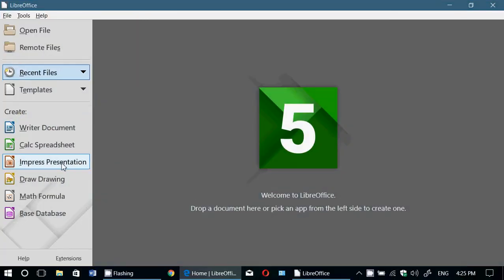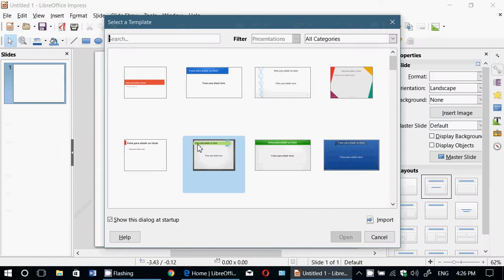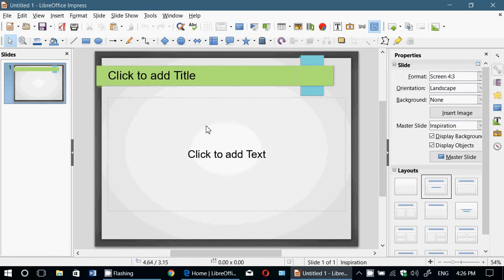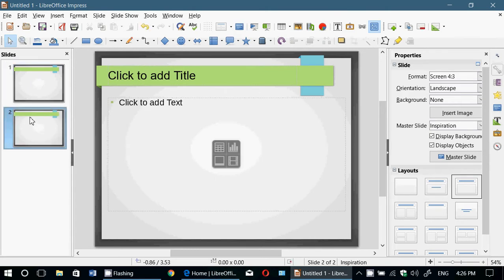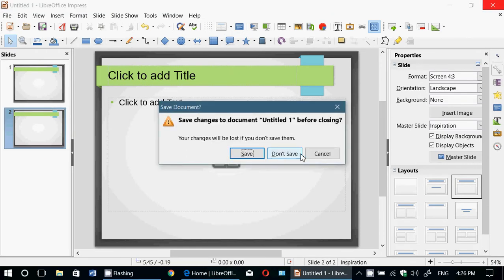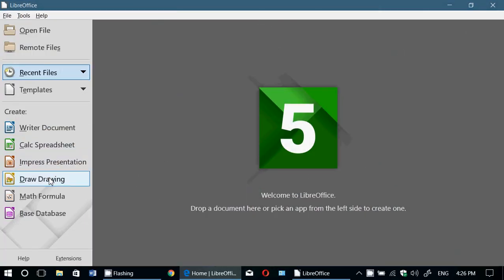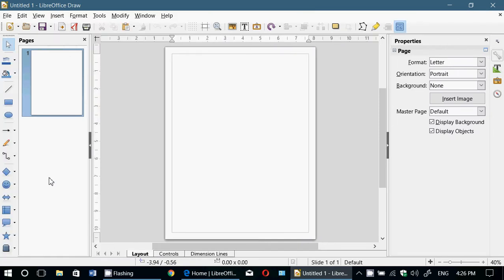You also have Impress, the presentation program, which is LibreOffice's PowerPoint equivalent. You see here, you have slides, and it works pretty much the same way as a PowerPoint presentation. So that's pretty cool also. You've also got Draw, for drawing. So you can do some kind of paint design if you want. It's a little bit halfway between Paint in functionality and Photoshop. It's not as big as Photoshop, but more than just the Paint app for Windows.